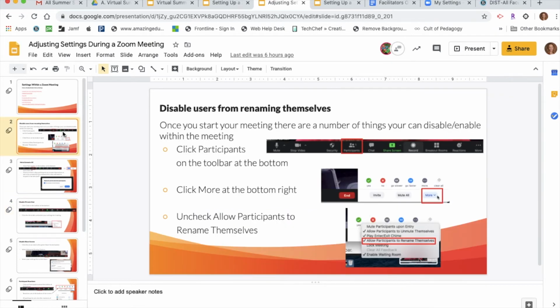Disabling users from renaming themselves. Sometimes teachers like to turn that off. So again, you'll click on participants and then more, and you'll see right here, allow participants to rename themselves. You can uncheck that so that they can't do it. I'm not going to walk through all of these with you.